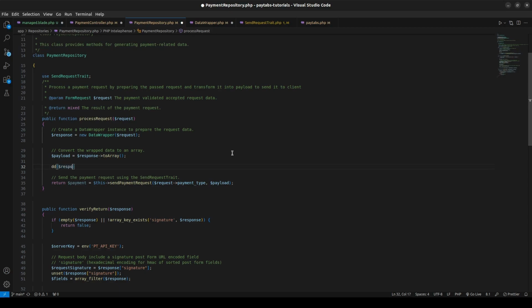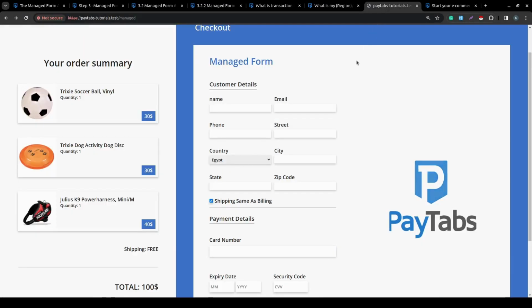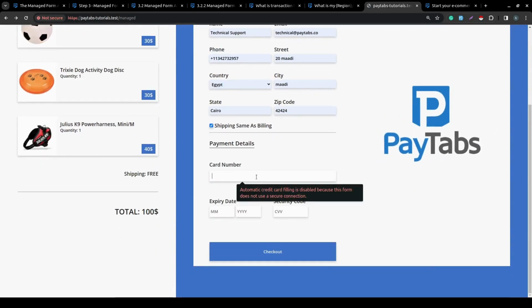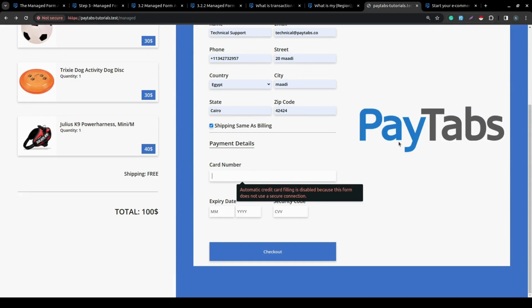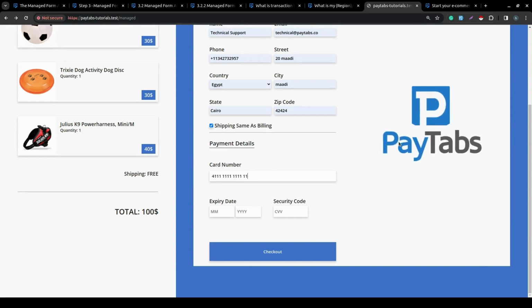So this is the final request that will be sent to my HTTP client and therefore sent to Paytabs. I'm going to get back to my code and reload it. I'm going to fill out my customer details and my card details. Let's use this one, 411111. This was one of our test cards.